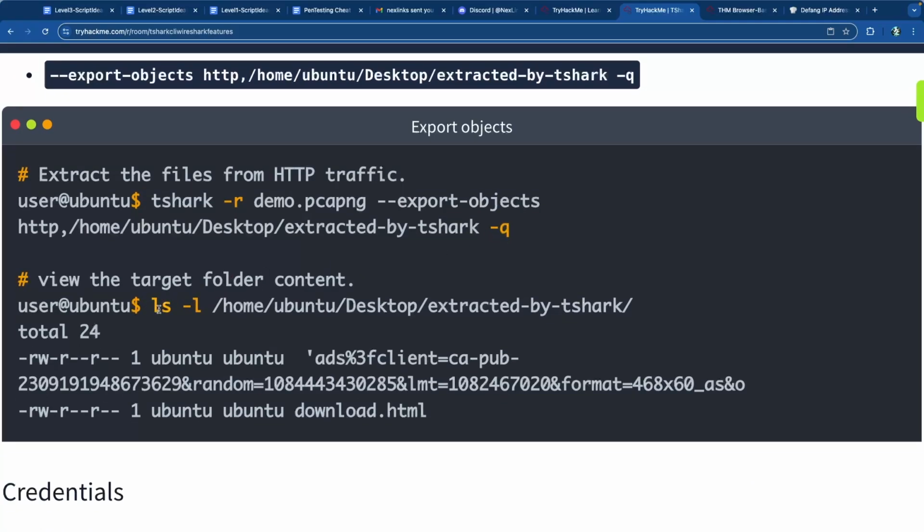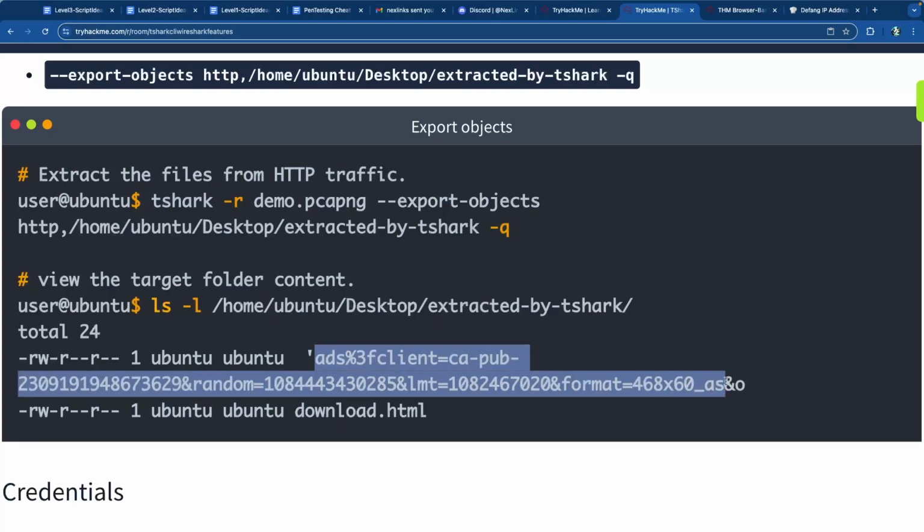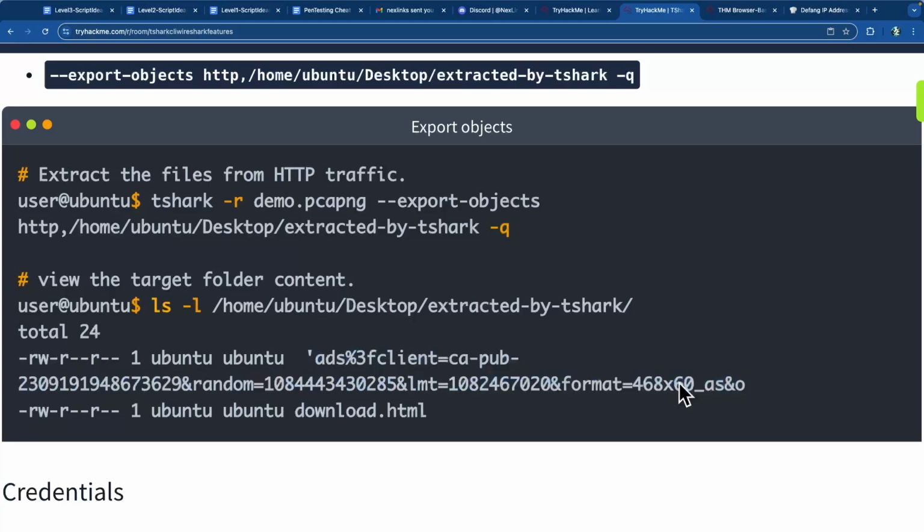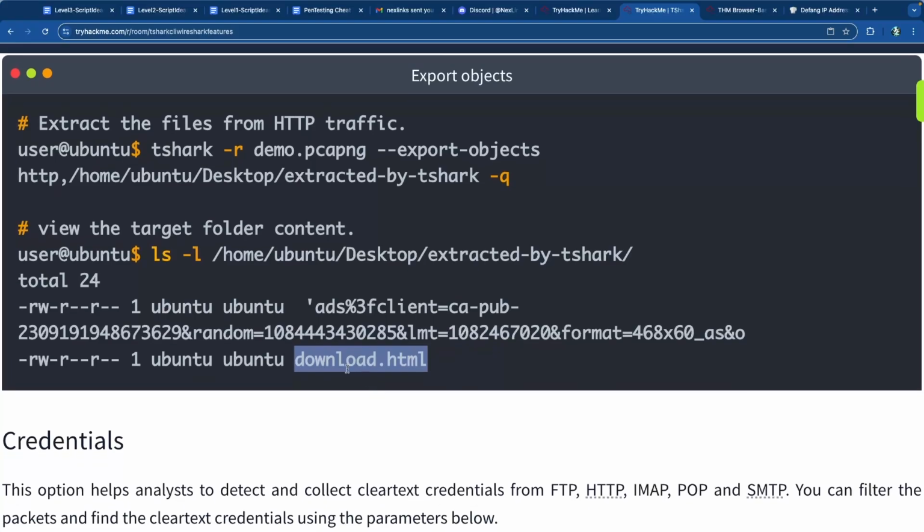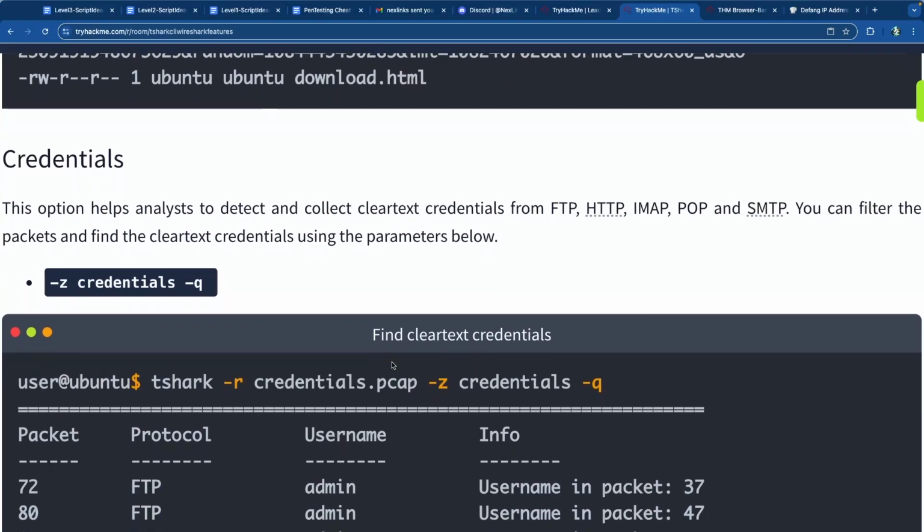And then when you actually go into that folder, you will be able to see that there are 24 objects that have been exported. And then you get to see what the actual name of the thing is. And usually you'll find stuff like this, which is all one object. It's very jargoned up, congested, mumbled together. And then we have simple things like the download.html file.